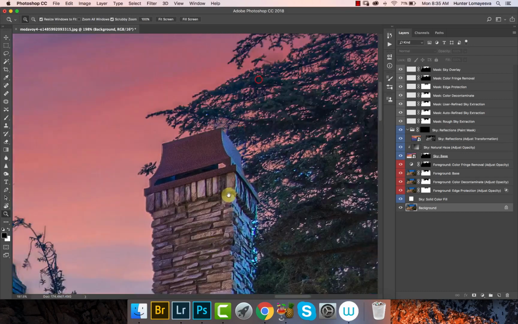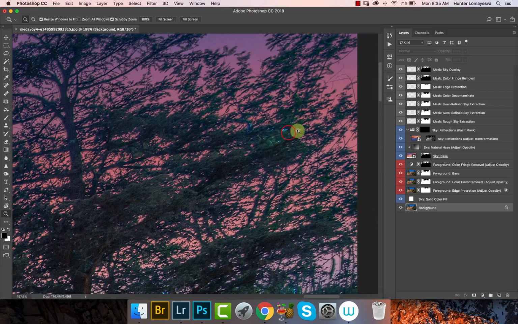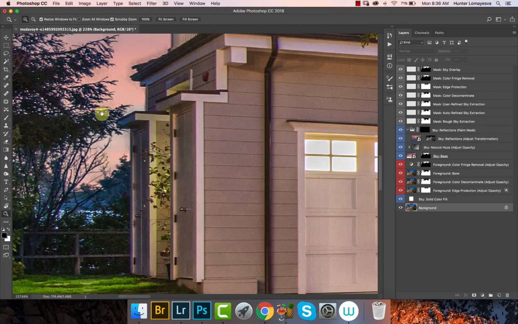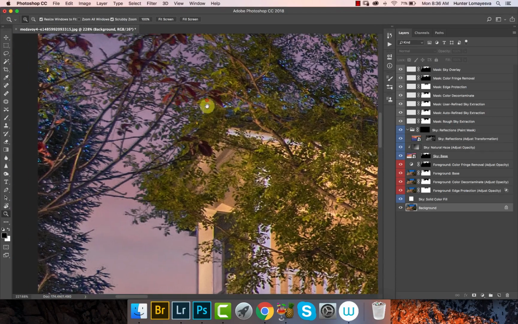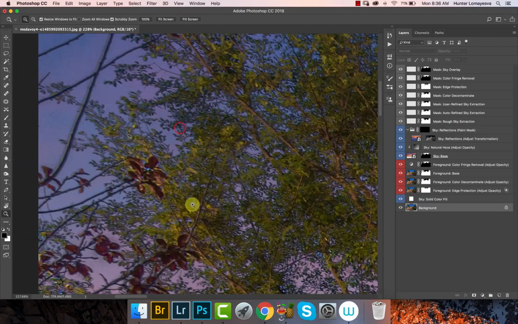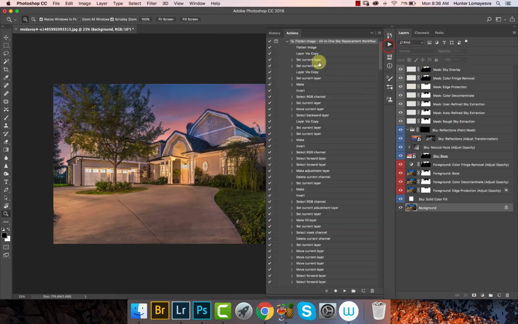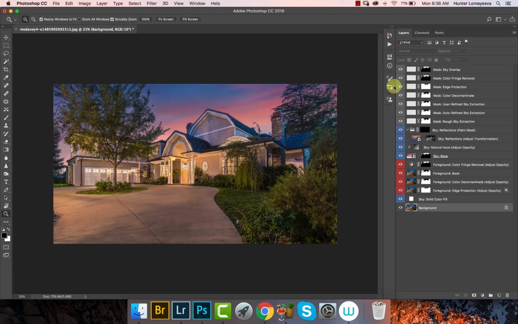Look at that. That's looking good. Missed some areas right here, but that's not too big of an issue. That's looking snazzy. I kind of missed an area right there. Missed an area over here. But everything is looking really good. Let's go ahead and zoom out. And we are done with the flattened image or all-in-one workflow action.